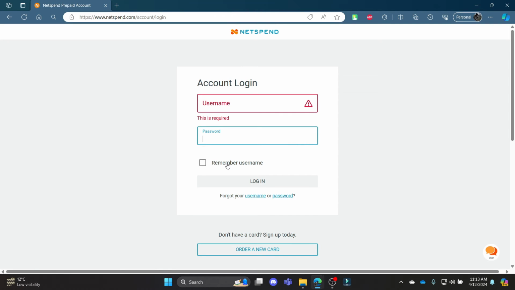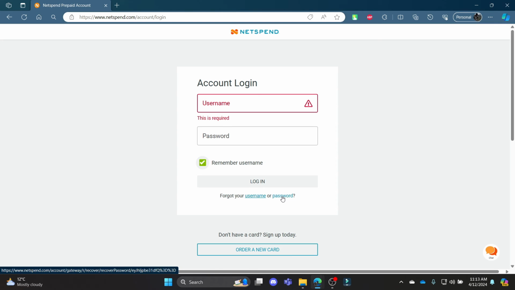If you want your browser to remember your username, click on this box. If in case you have forgotten your username, this is the link for you to retrieve back your username. And if you have forgotten your password, you can click on this link and recover back your password quite easily.